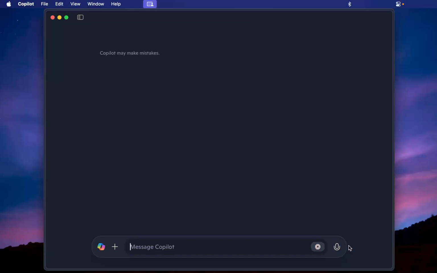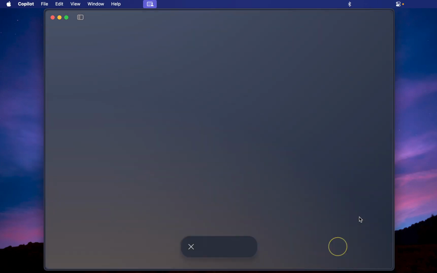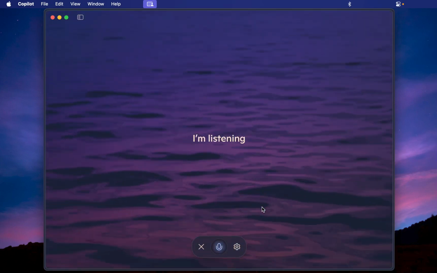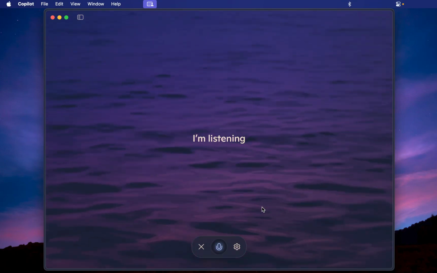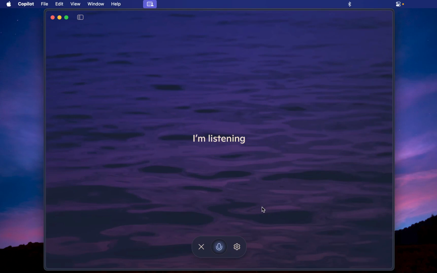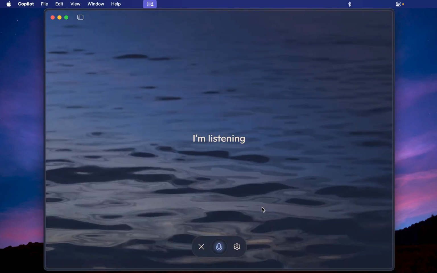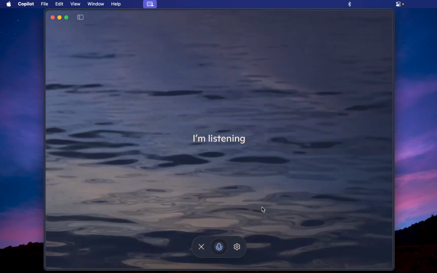This time, I will use the mic to ask a question. I want to buy a MacBook, but I am unsure whether to choose a MacBook Air or a MacBook Pro M3. Please tell me the pros and cons of each.